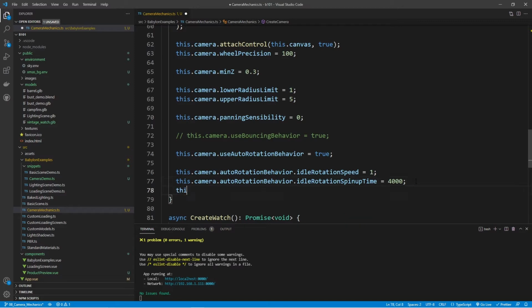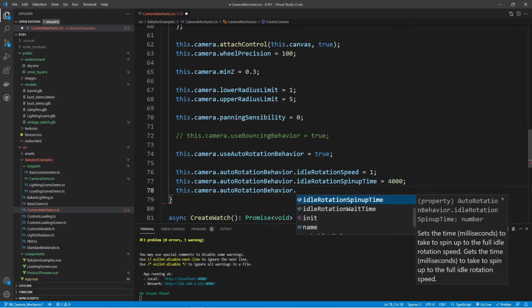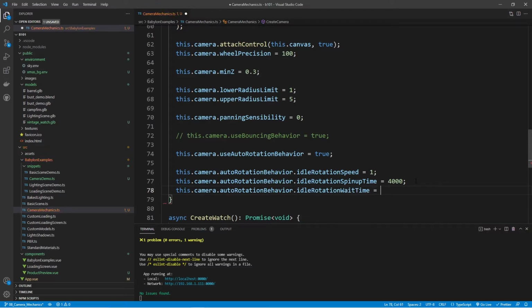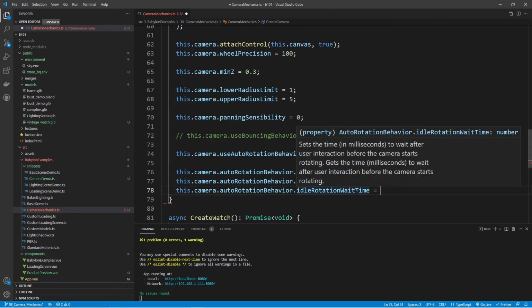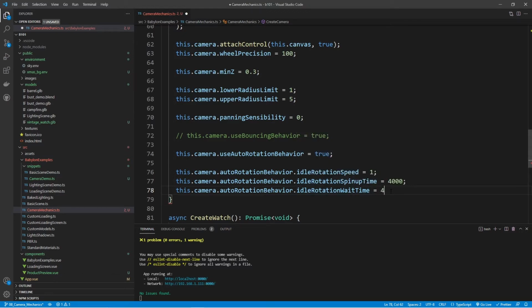The other value is this dot camera dot auto rotation behavior, and we have the wait time. The wait time determines how quickly we go from, say, interacting with the object and stopping the animation to going back into starting the rotation again. So again, this is also in milliseconds, and for this, I'll set this to 4,000 as well. So we're going to wait 4 seconds after we interact with the scene for it to start the rotation again.